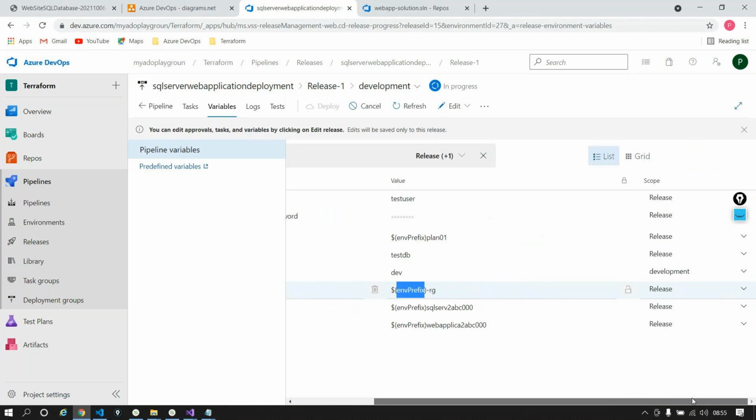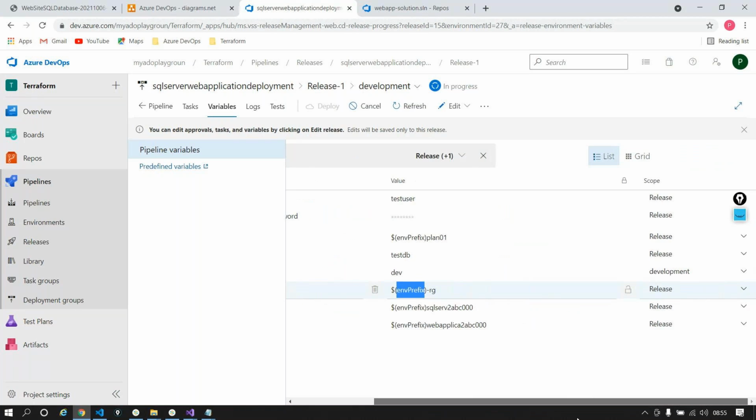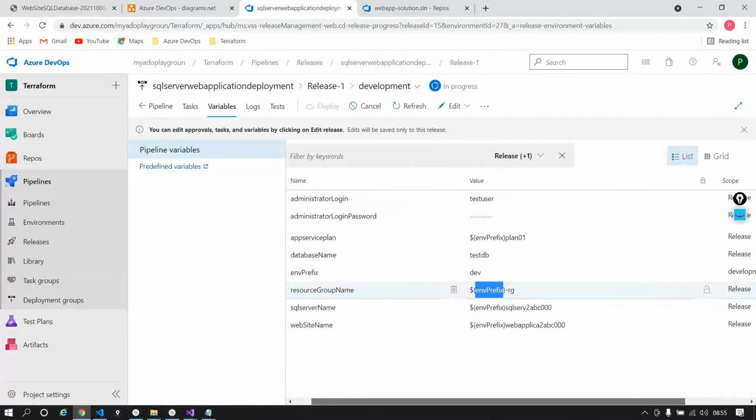So what you're going to do out here is take another variable called environment prefix and scope it to QA. What's going to happen for QA is your environment prefix will become what? QA, right? Your resource group will turn into what? QA-RG. SQL server name will turn into what? QA SQL 2ABC something, right? That's how it's going to behave now.